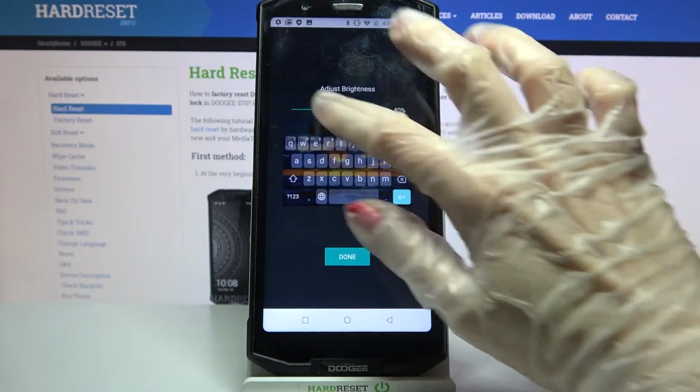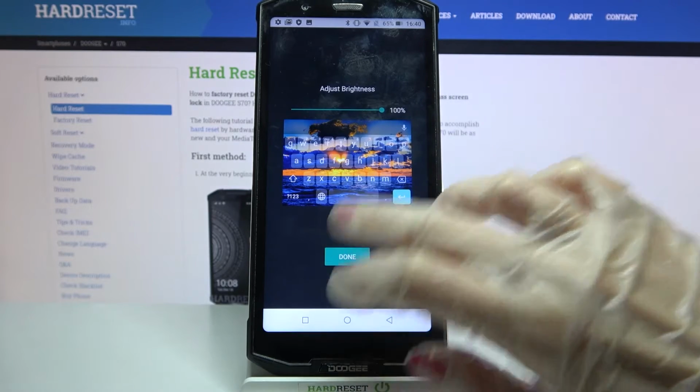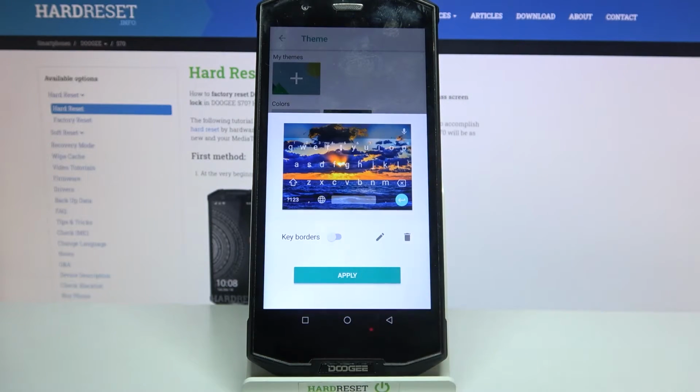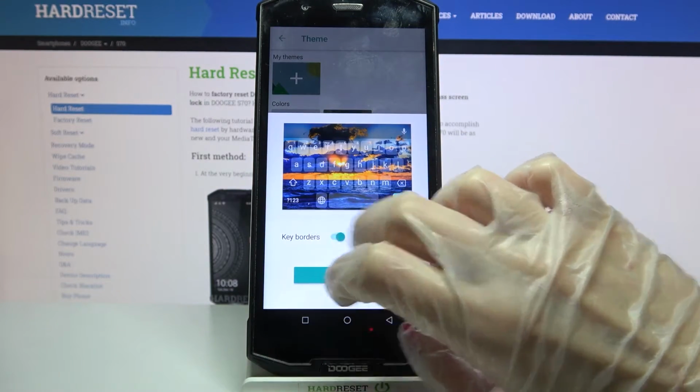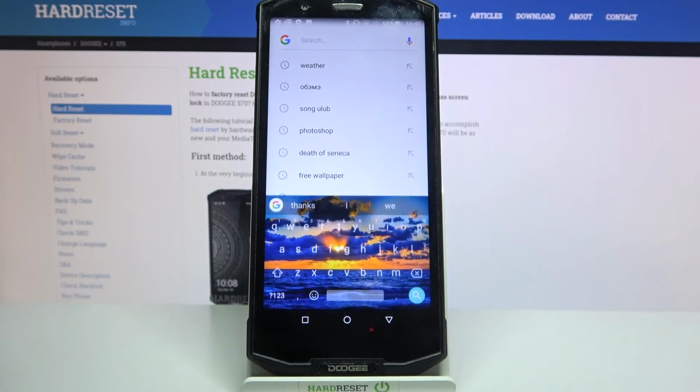When you're done, select Next and adjust brightness by swiping left or right. Finally, click on Done and tap on the switcher next to keyboarders to turn them off or on. When you're done, select Apply. So now when I go back, I can see the theme of my keyboard was successfully customized.